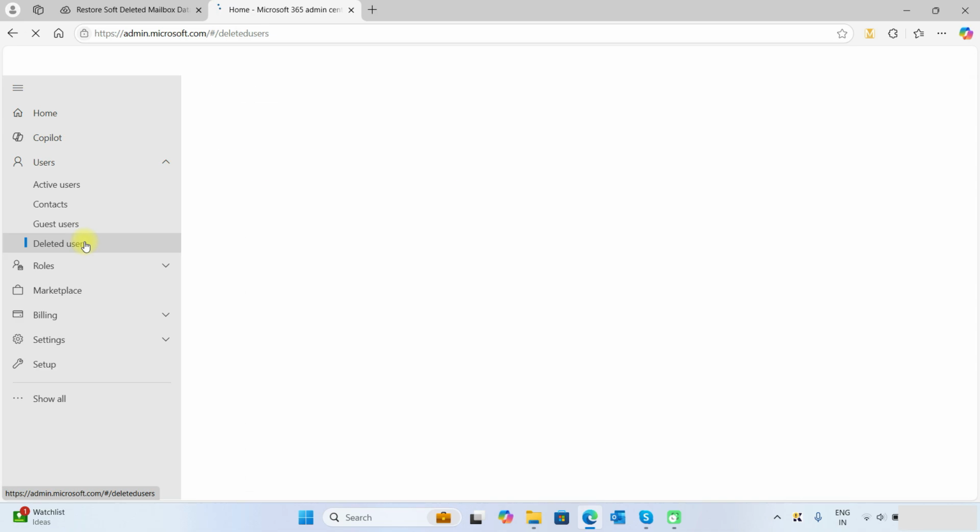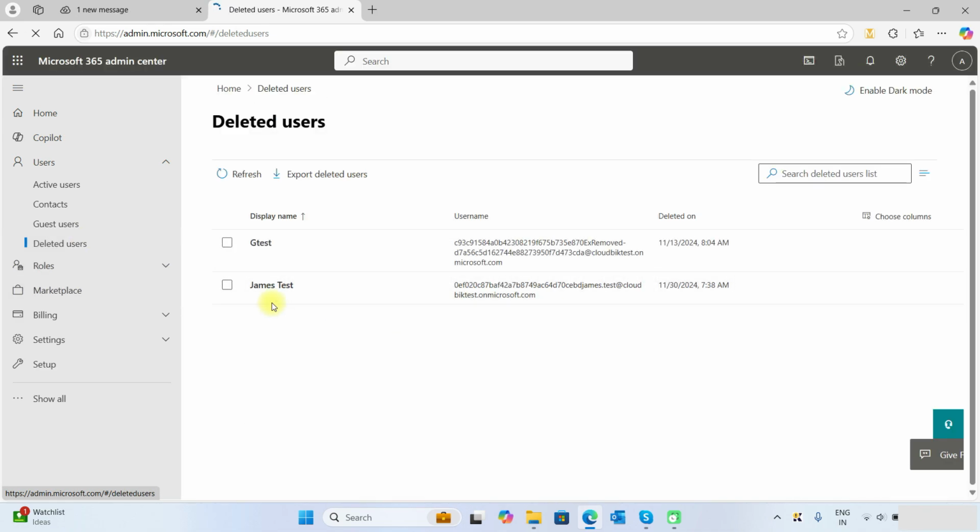So here in the deleted users, you can see that this user is deleted. So it's the soft deleted user. This may be possible if the user is deleted within 30 days. Otherwise, it will not be possible to restore the data. So we need to move this user data to another mailbox.